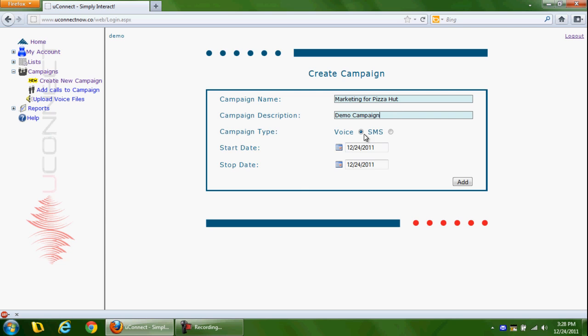Now there are two types of campaign. One is voice and the other is SMS, but right now as we are not doing SMS, we only click on voice. Now here is an important note: the start date and end date of the campaign cannot be the same. Even if you want to run a campaign for just one day, if you want the campaign to start today, which is the 24th of December, and end within 24 hours, you should mention the end date as the 25th, which is a day later. So you at least have to give the stop date of the campaign one day later than the start date.